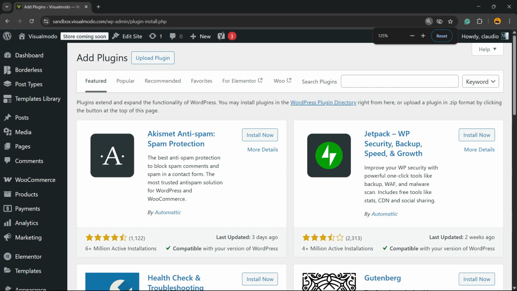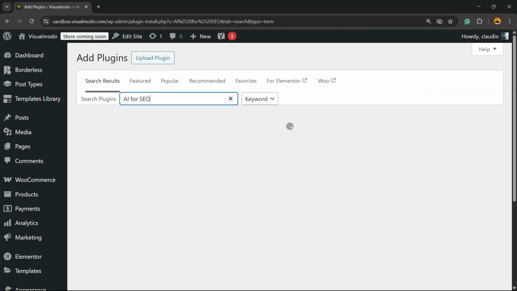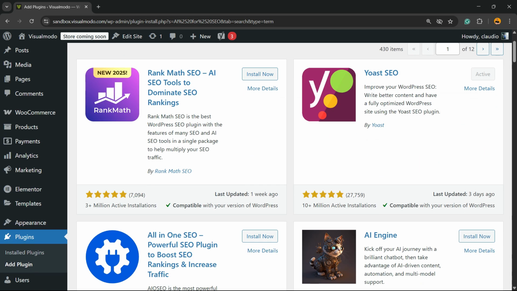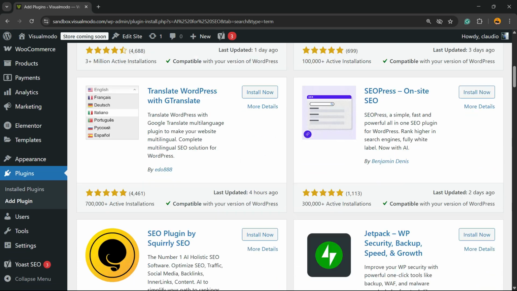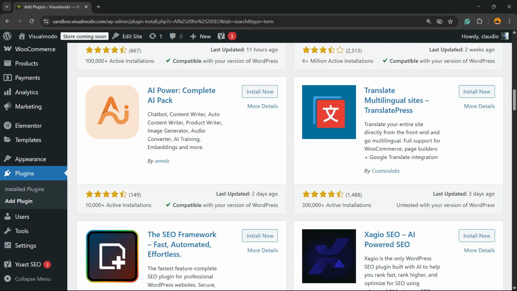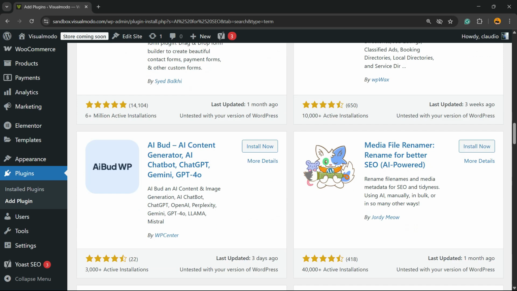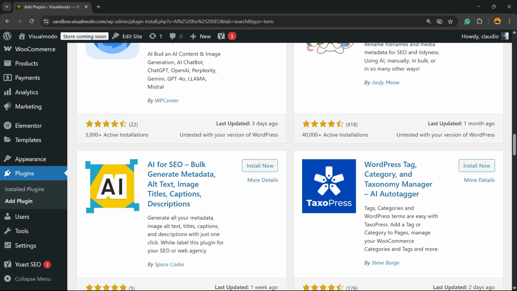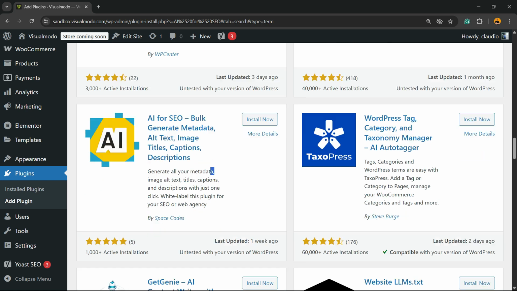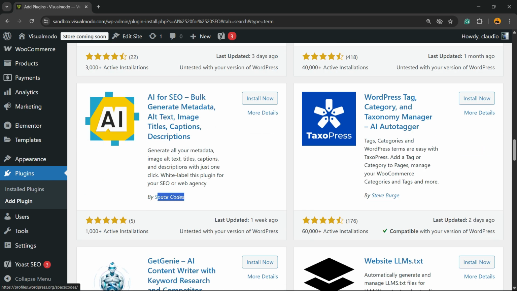Look at the upper right corner of your screen, next to Search Plugins, and type AI for SEO. Just like this. Scroll down just a little bit, because there are a lot of plugins about SEO. And here is the one we're looking for: AI for SEO, which generates metadata, AI text, alt text, image titles, captions and descriptions. Click on Install Now.